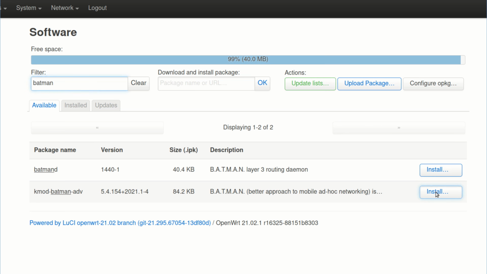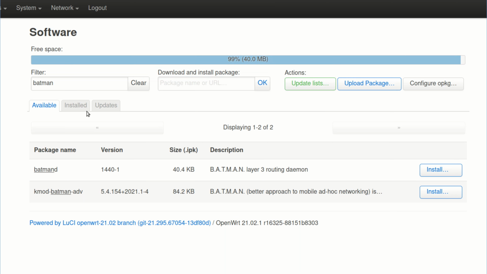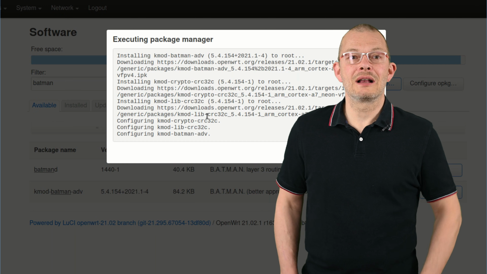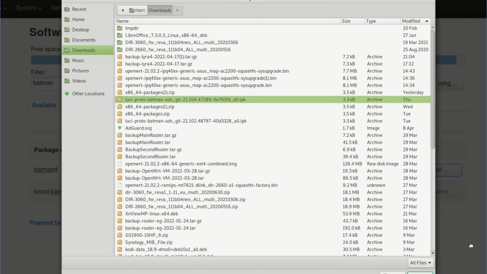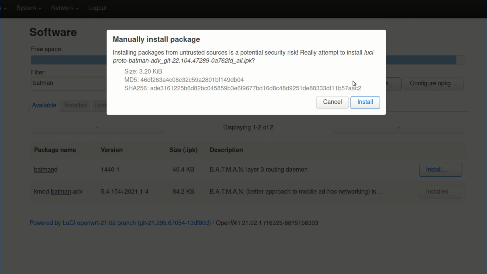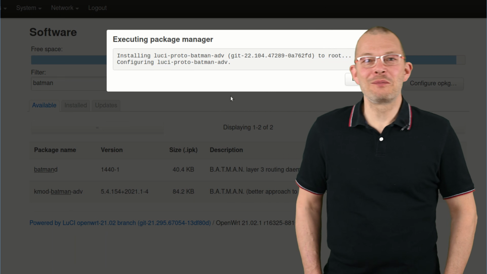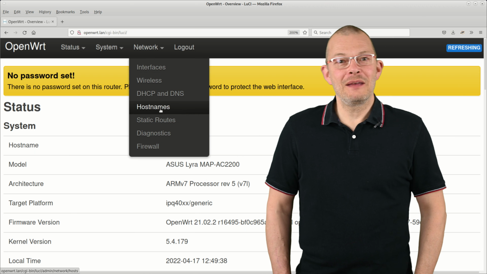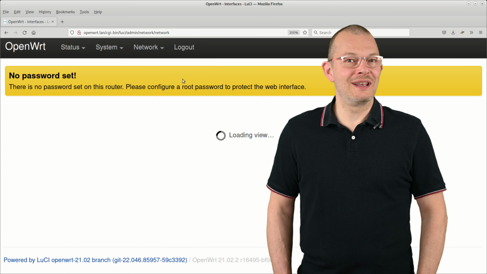In this case, please first install the kmod-batman-adv package, and once you have done that, click on Upload Package, browse to the file that you have just downloaded, and then click on Upload and then on Install. Awesome! At this point, you might need to reboot your router or access point, just to make sure that all protocols are available. Once your device is back, then please go to Network, Interfaces, and click on Add New Interface.